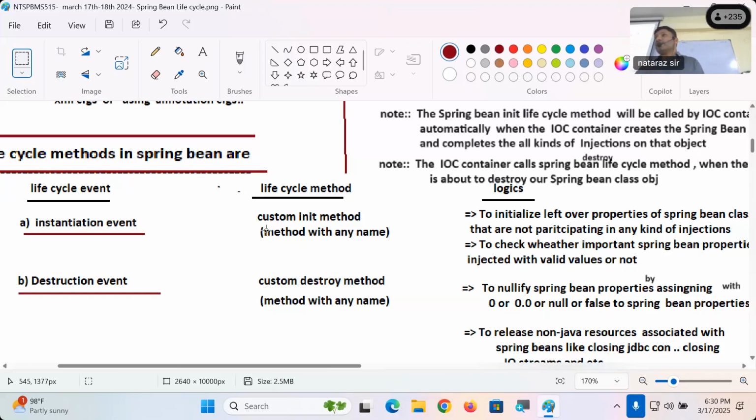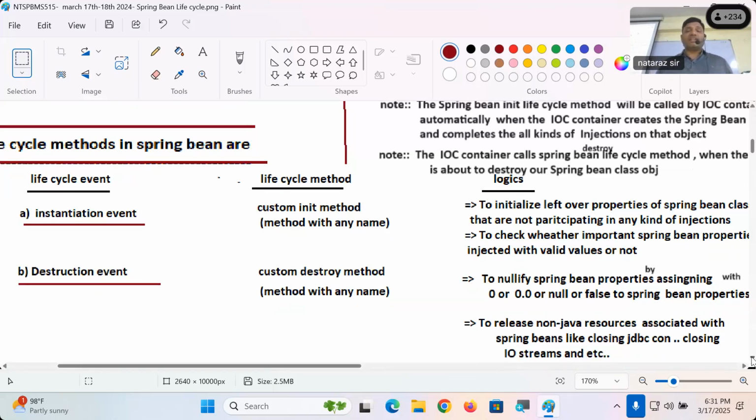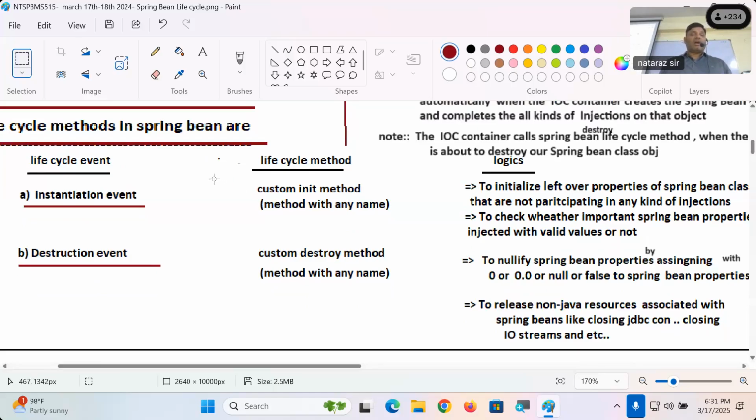Are you noticing it, guys? In the custom init method, we can write two logics. Number one, initialize those properties that are not participating in the injection. Number two, if a few properties are already injected, we can check whether correct values are injected or not. Are you getting my point there or not? Come on, everyone.